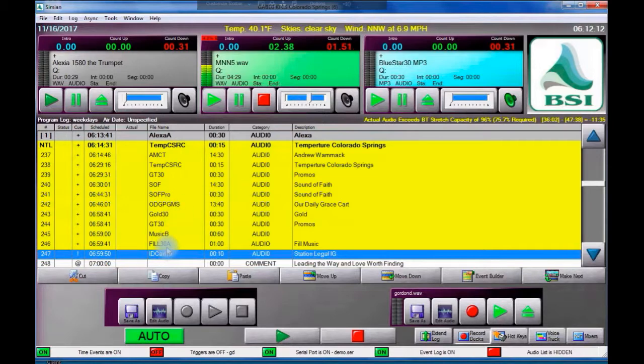Now, I have also put in here, because this hour is a flexible hour to me, because some of the programs aren't necessarily timed out exactly the way they should be. This cart should be known as fill 60A, because you can see it's 60 seconds long, but it says fill 30A. Now this is a 60-second audio file that I put in here.